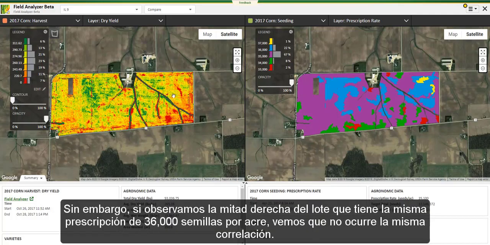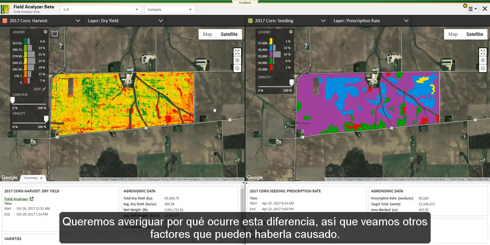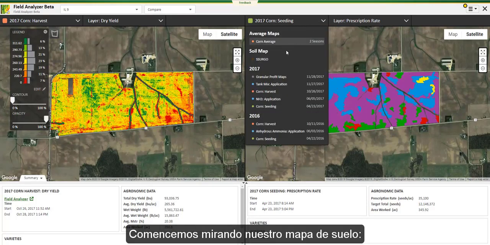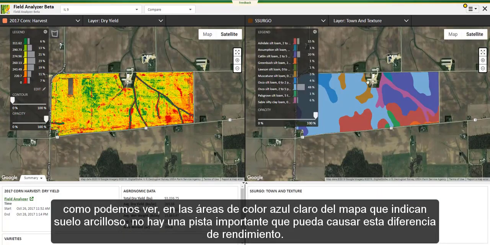However, if we look towards the right half of the field that had the same 36,000 seeds per acre prescription rate, we see that the same correlation is not true. We want to figure out why this difference occurred, so we will begin to look at other factors that may have caused this. Let's start by looking at our soil map. As we can see, with the light blue sections of Osco Silt Loam, there aren't any major differences in soil type that would cause this yield difference.